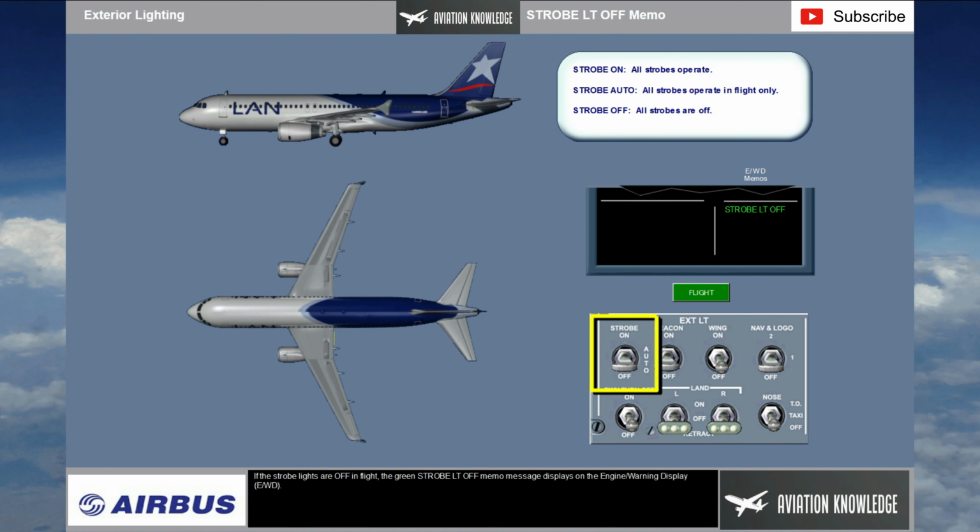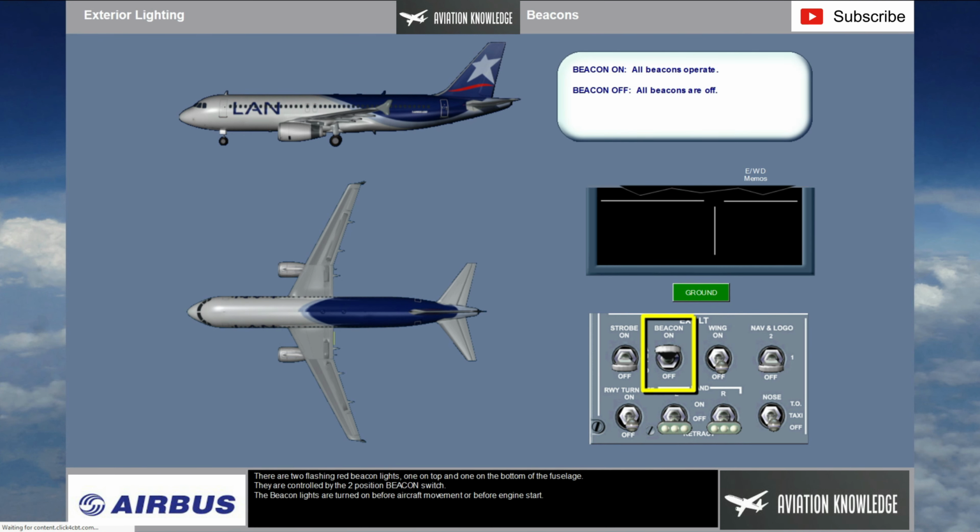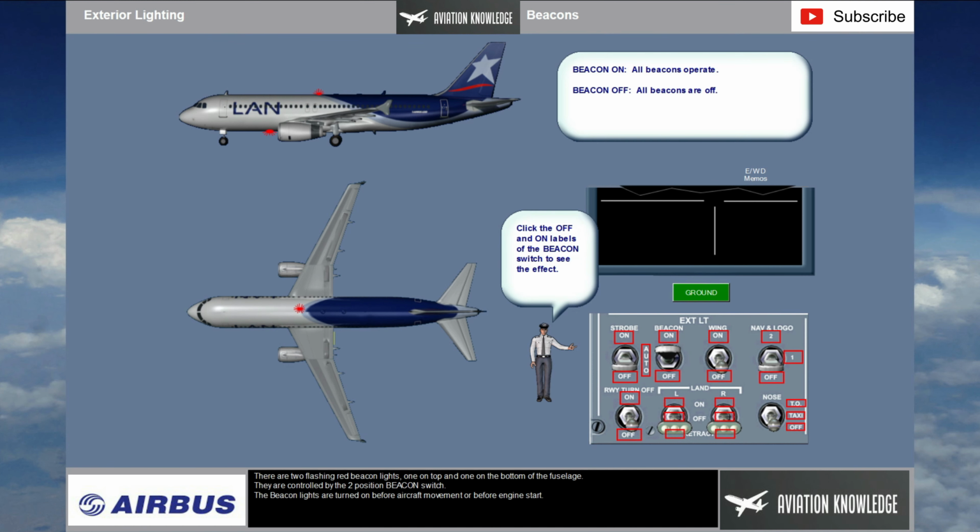If the strobe lights are off in flight, the green strobe light off memo message displays on the engine warning display, or EWD. There are 2 flashing red beacon lights, one on top and one on the bottom of the fuselage. They are controlled by the 2-position beacon switch. The beacon lights are turned on before aircraft movement or before engines start.